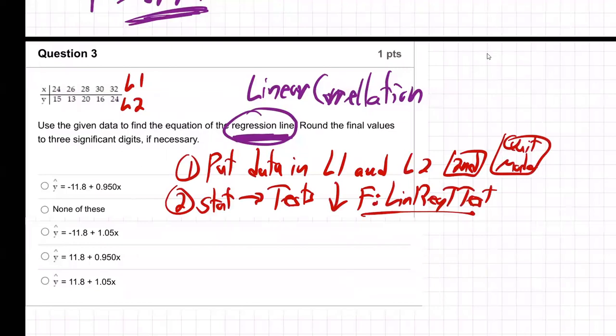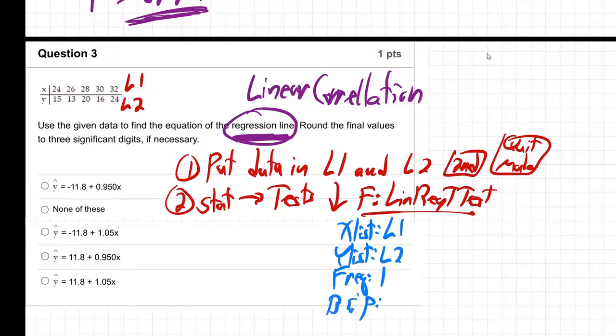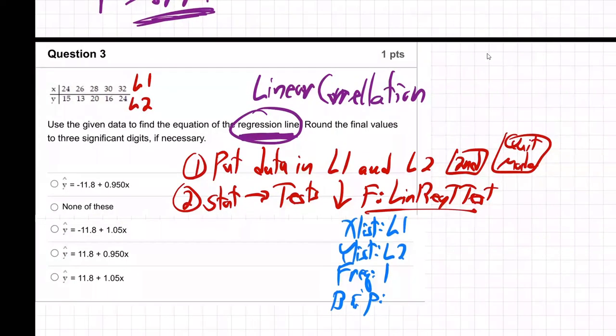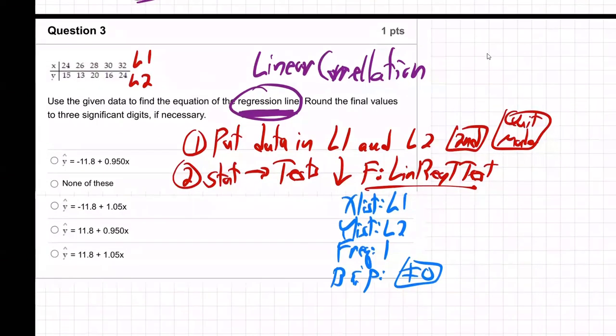So that's what we're going to be looking at, linear regression t-test. When you go down there, I'm going to do it right now too. What you get is X list, Y list, frequency. So the X list is L1, Y list is L2, frequency is 1. You have the beta and the rho. It actually doesn't really matter; you can choose any of them. I just always do the not equal 0, but you could do the greater than or less than. Then just hit calculate, hit enter.